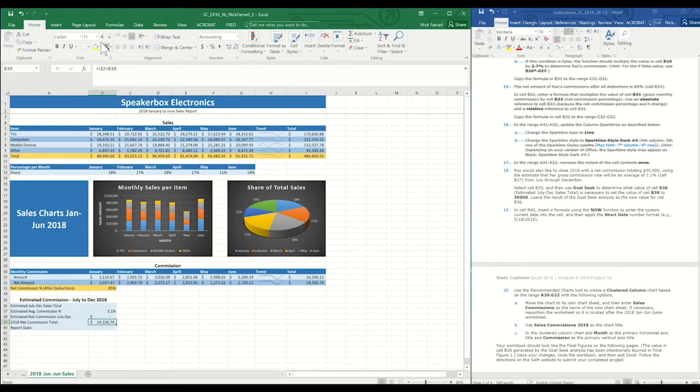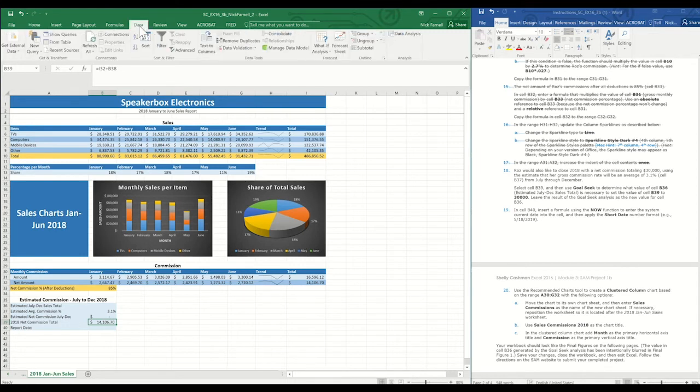So to get to goal seek, we're just going to go to data, then what-if analysis, and goal seek. So the set cell, that's B39, we want to hit $30,000 by changing the cell, change the value of B36, and then click OK, and you'll see this update. And now we've added our goal seek. The estimated July to December sales total should be $18,698. So we can cross that one off.